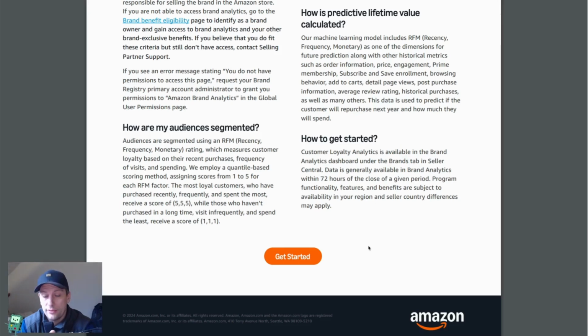So overall, I think having something like that is highly valuable. I disagree with how Amazon is defining some of these metrics, especially the repeat purchase metric. I also disagree how they define new to brand.